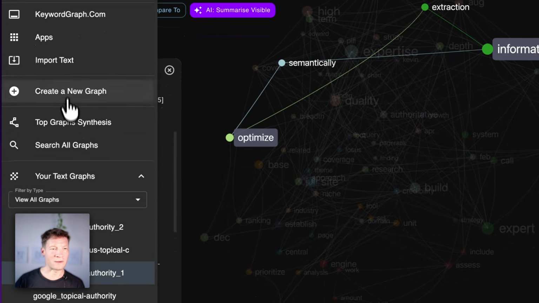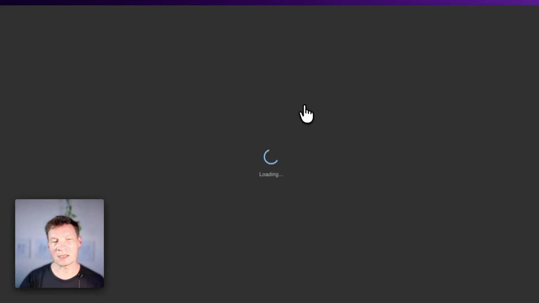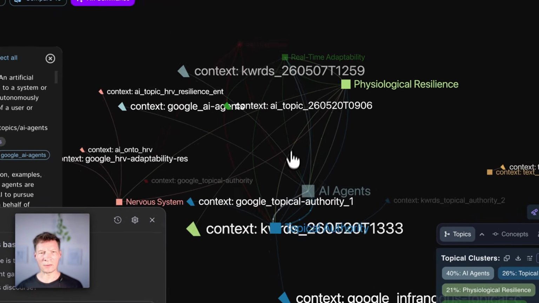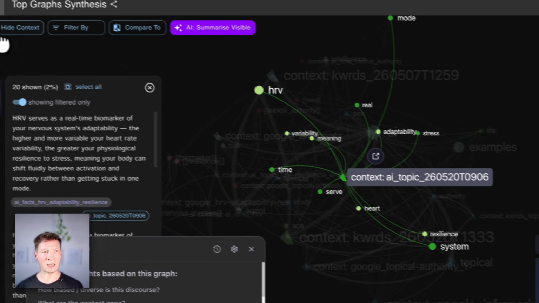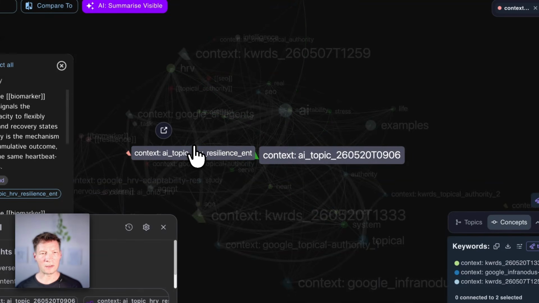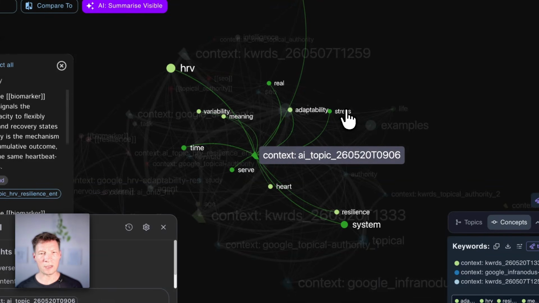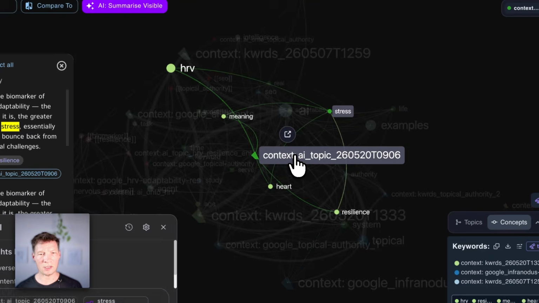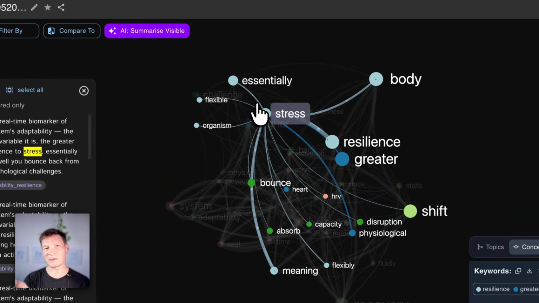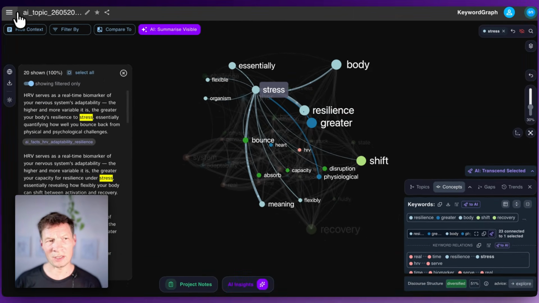And then you also have a really nice top graph synthesis view that allows you to see how all of your graphs actually connect at once. So you can quickly find the contexts that you like here and then jump into them. So for example, if I want to see, let's say this context, but I want to see what it says about stress, I can click stress, click this concept, and then it opens this concept, but exactly in this part. So it kind of helps me navigate through my content in a very interesting way.